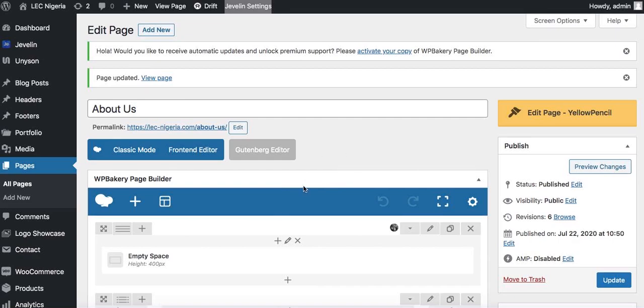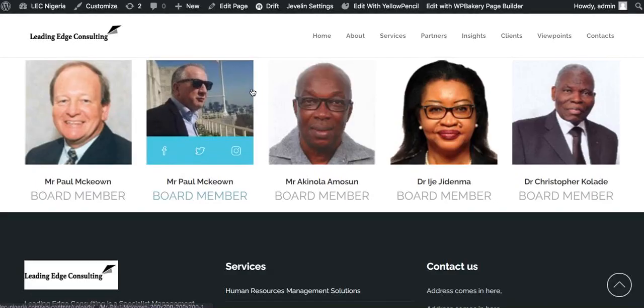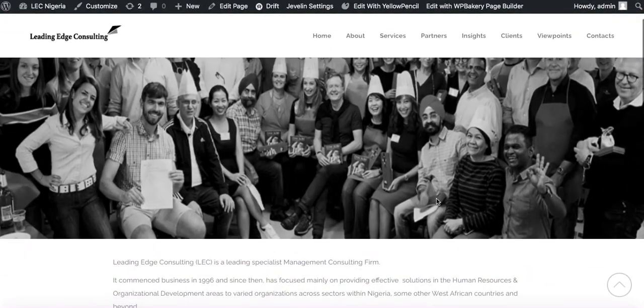Okay, so I've added all of them, and you can see all of the team members. I had to make it 5. I used this last one, so it breaks the row into 5 columns, and this is what we have currently on the page.